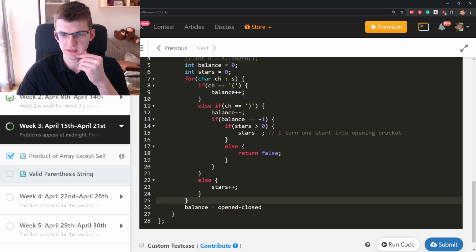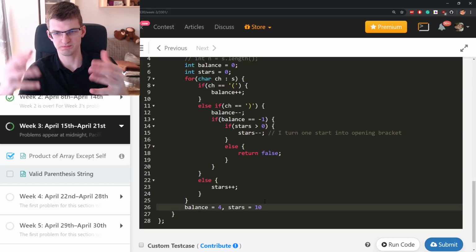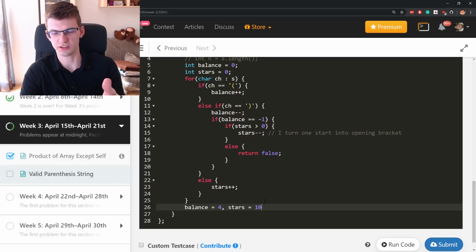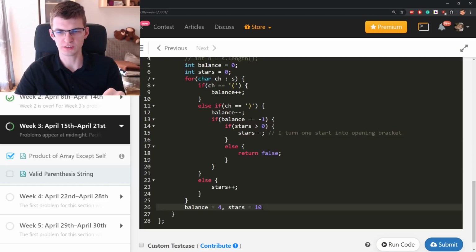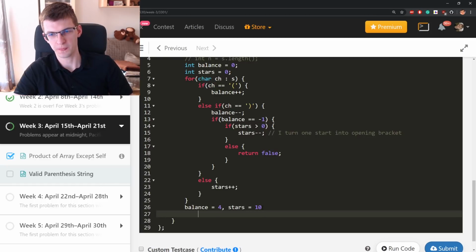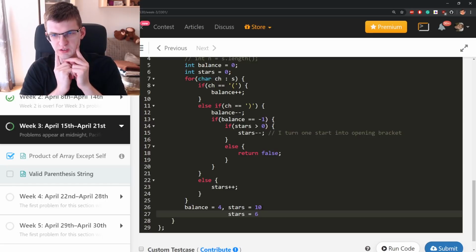What else? At the end there is some balance, and let's say balance is 4 and the number of stars is 10. Can I put everything correctly here? Yes, I need to get balance down to 0. So I will change 4 stars into closing brackets. Then the number of stars will be 6. And those will be like open, close, open, close, open, close. That shouldn't make anything but with balance.